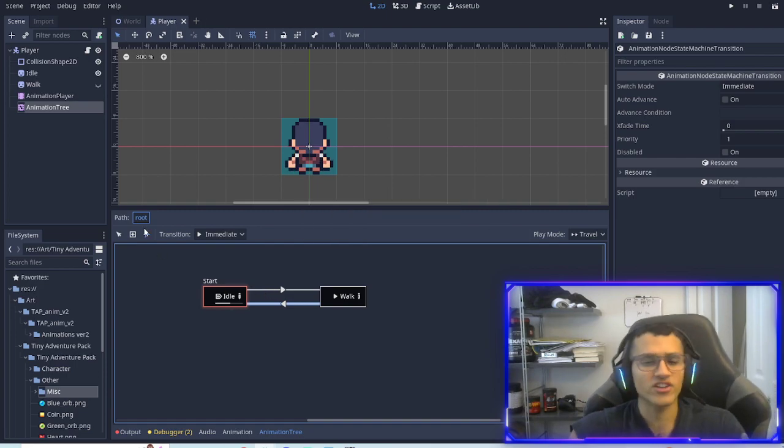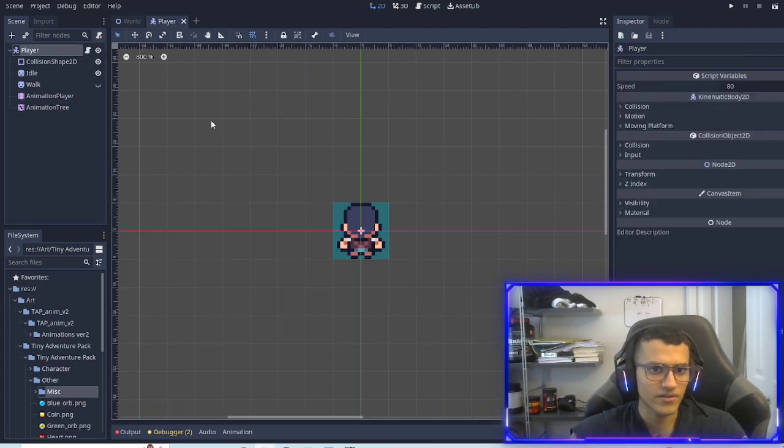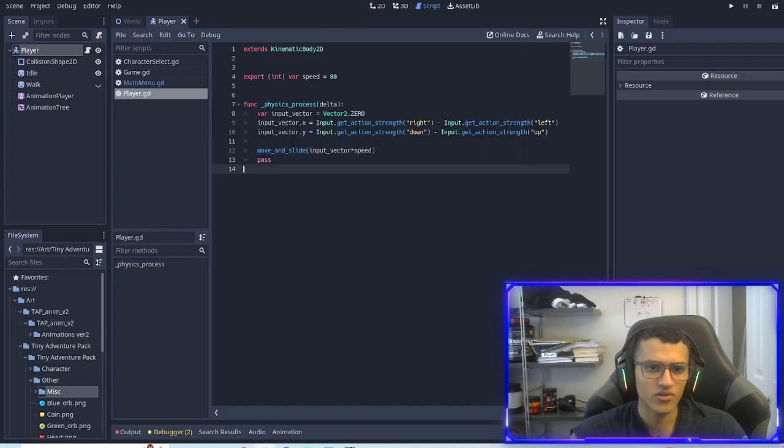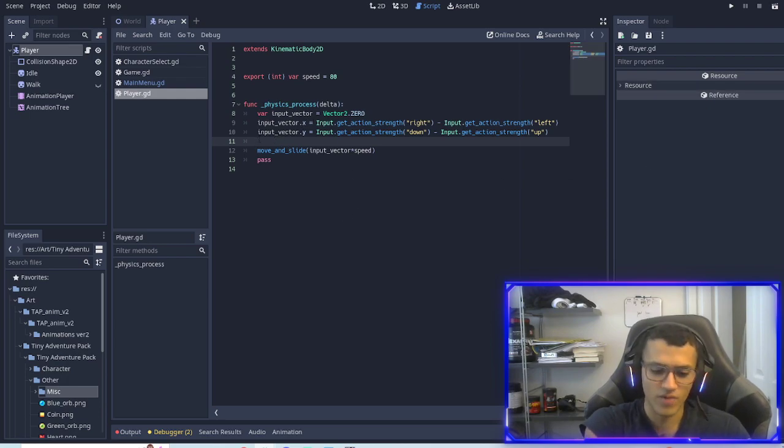All right, now we want to actually code this out. So in our player script, we're going to go into here, and we're going to add a script that allows us to do this. So yeah, let's just add it right away. So the first thing we're going to do is check for input vector and see if it's equal to 0.